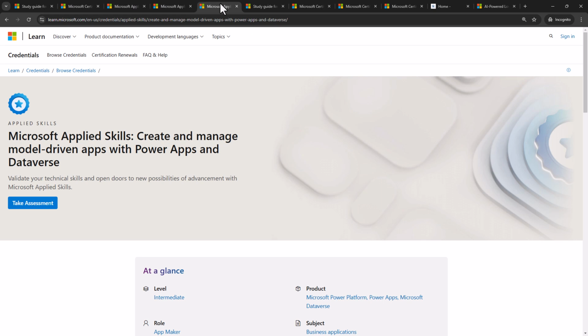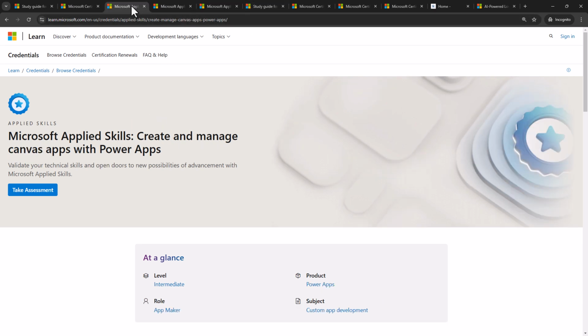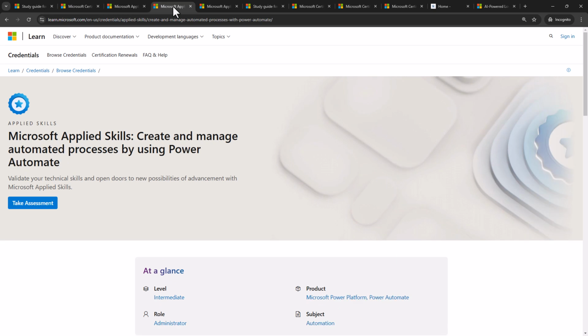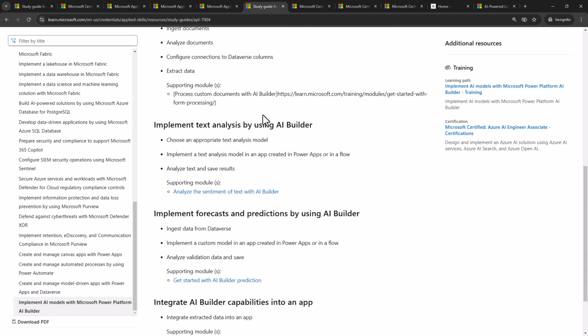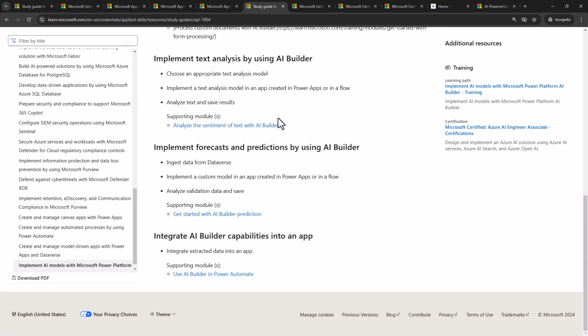So, for example, you will be creating model-driven apps. You will be creating Canvas apps. You will be creating automated flows. You will be using AI Builder for document processing, text analysis, and forecasts and predictions. Now, unlike the exams, which are proctored, in other words, somebody will be watching you using a webcam, or you'll be going to a testing center.